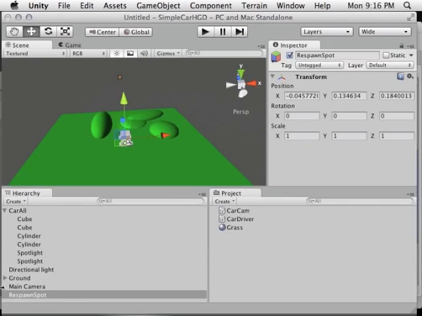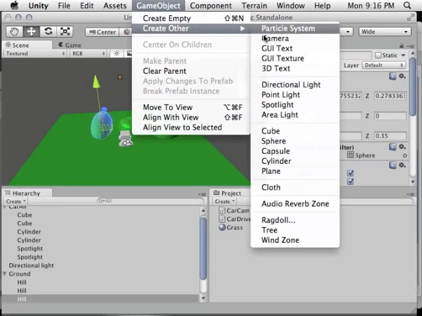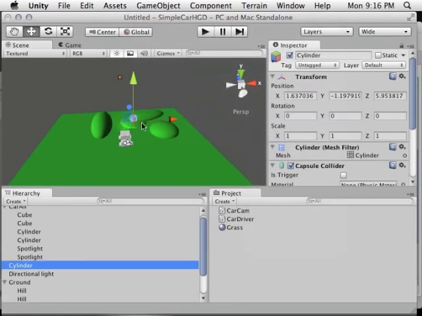Let's create a tree trunk. Let's have a tree to crash into. And for that, we're going to go Game Object, Create Other. Let's make it out of a cylinder. That makes sense to me.